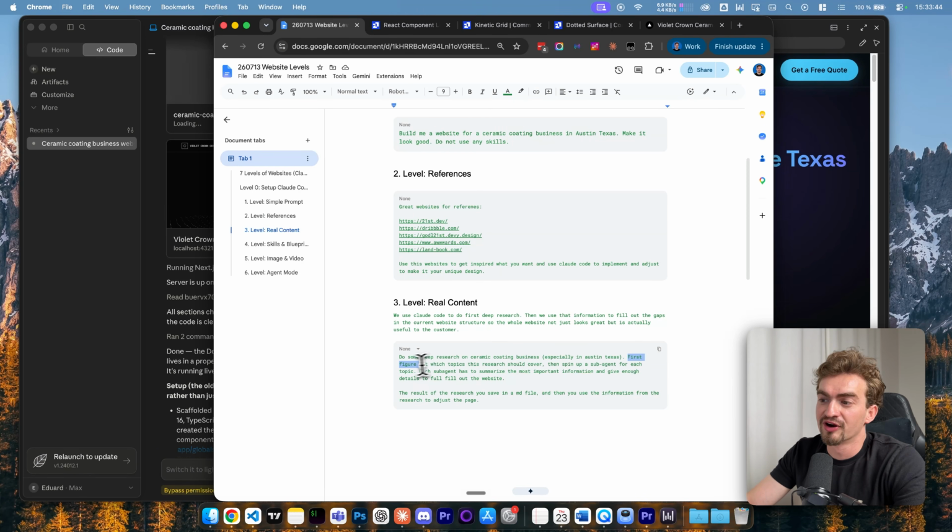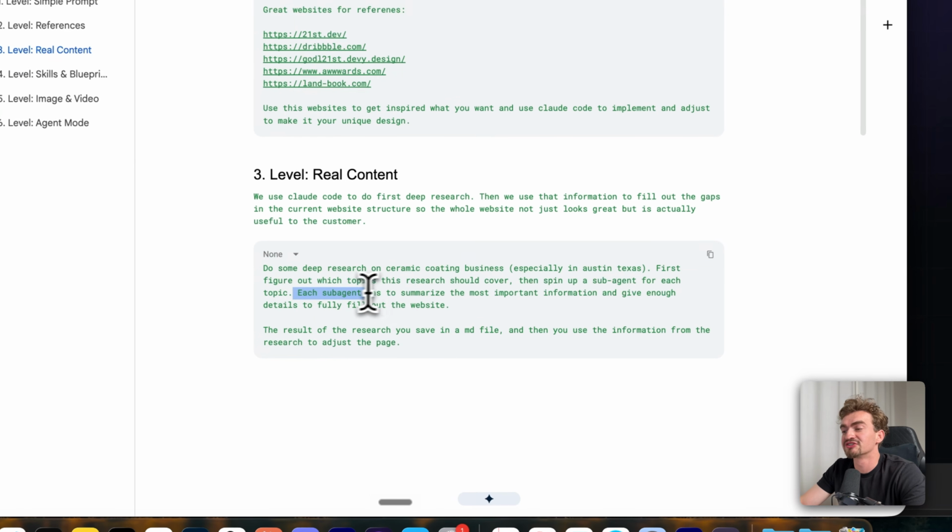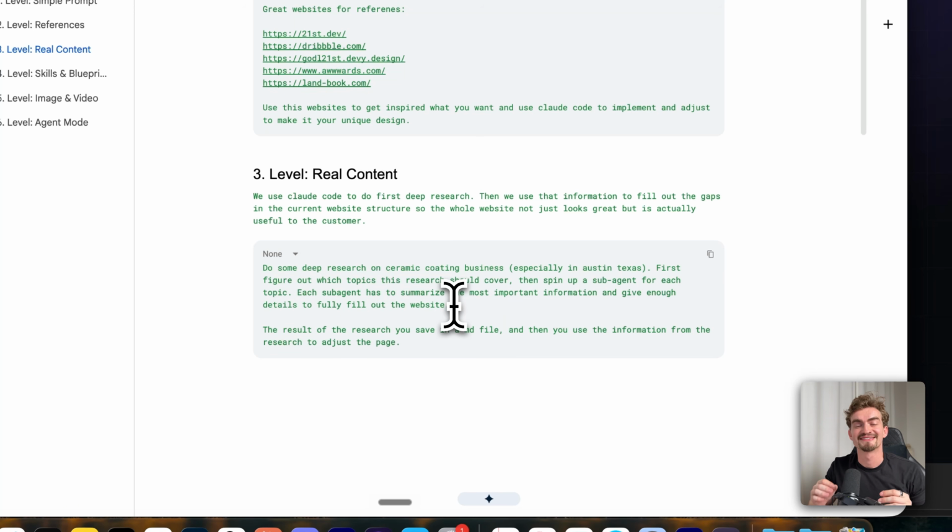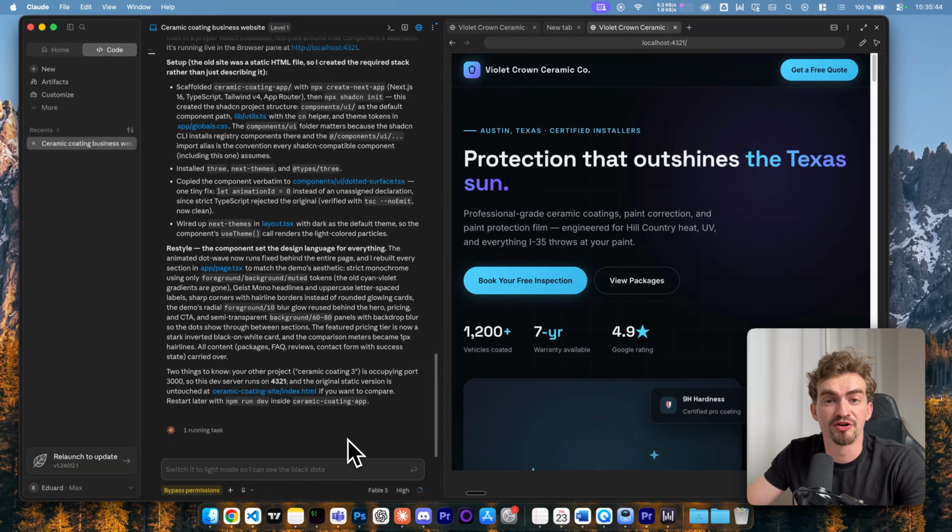For that, first figure out which topics this research should cover. Then spin up a sub-agent for each topic. Each sub-agent has to summarize the most important information and give enough details to fully fill out the website. We're using sub-agents so the main context window doesn't get filled up. We're doing this because when the context window gets too full, the performance of the main agent gets degraded.